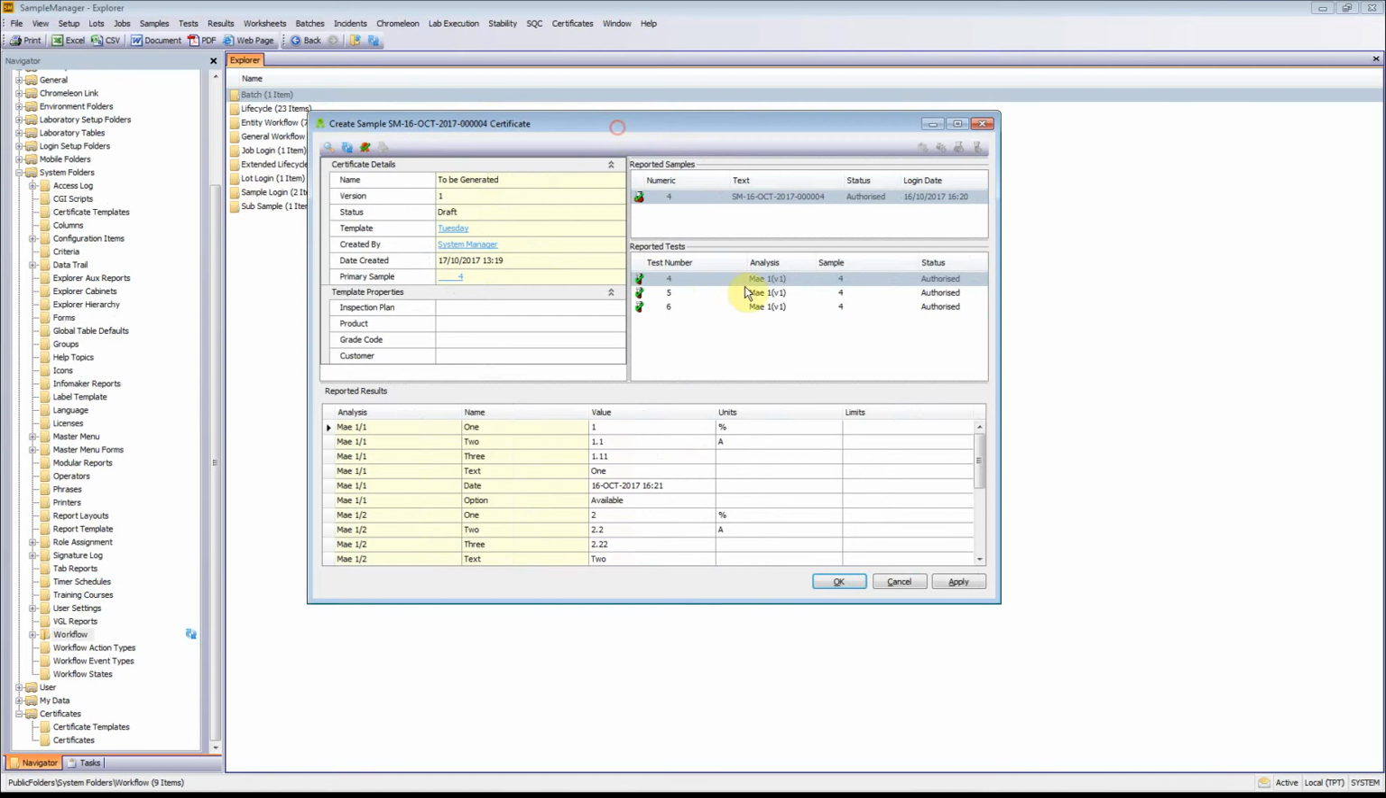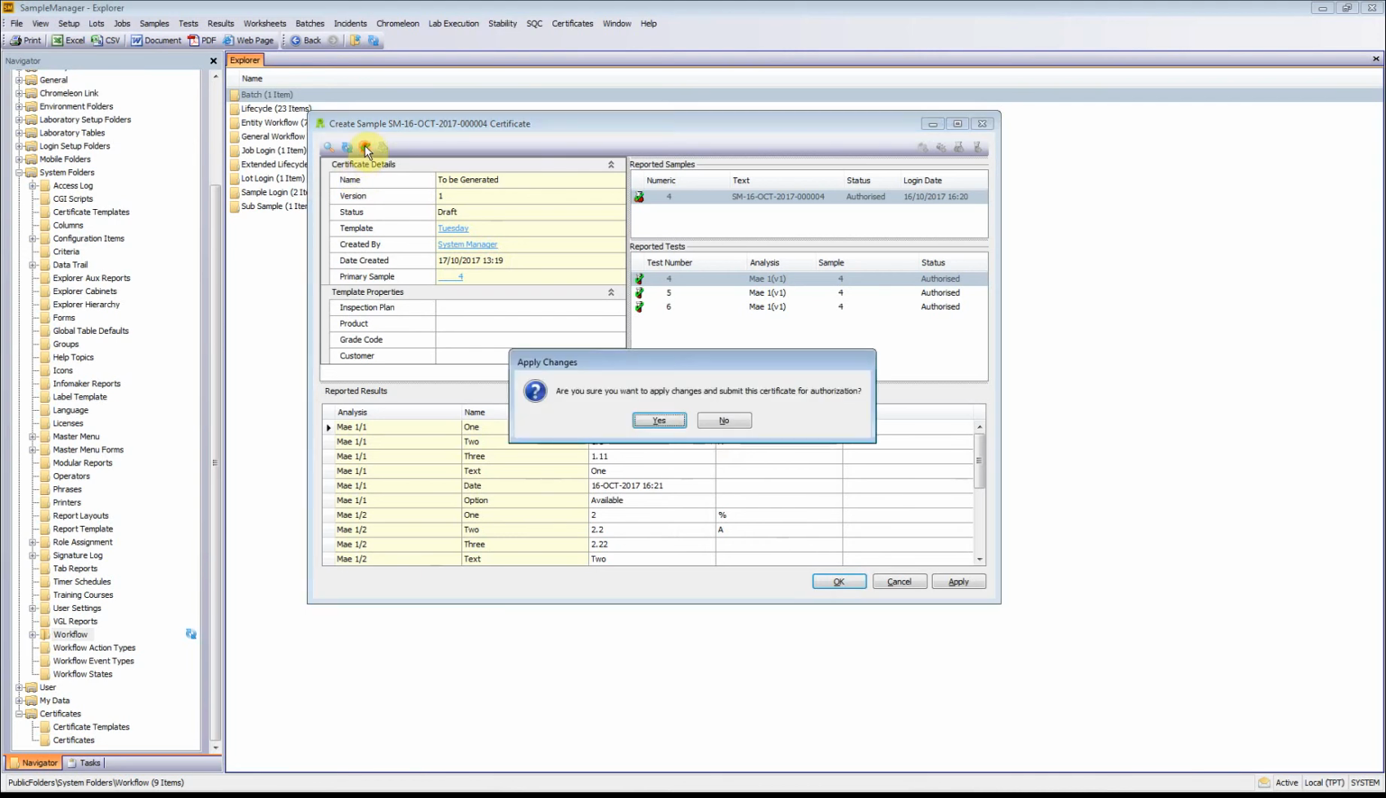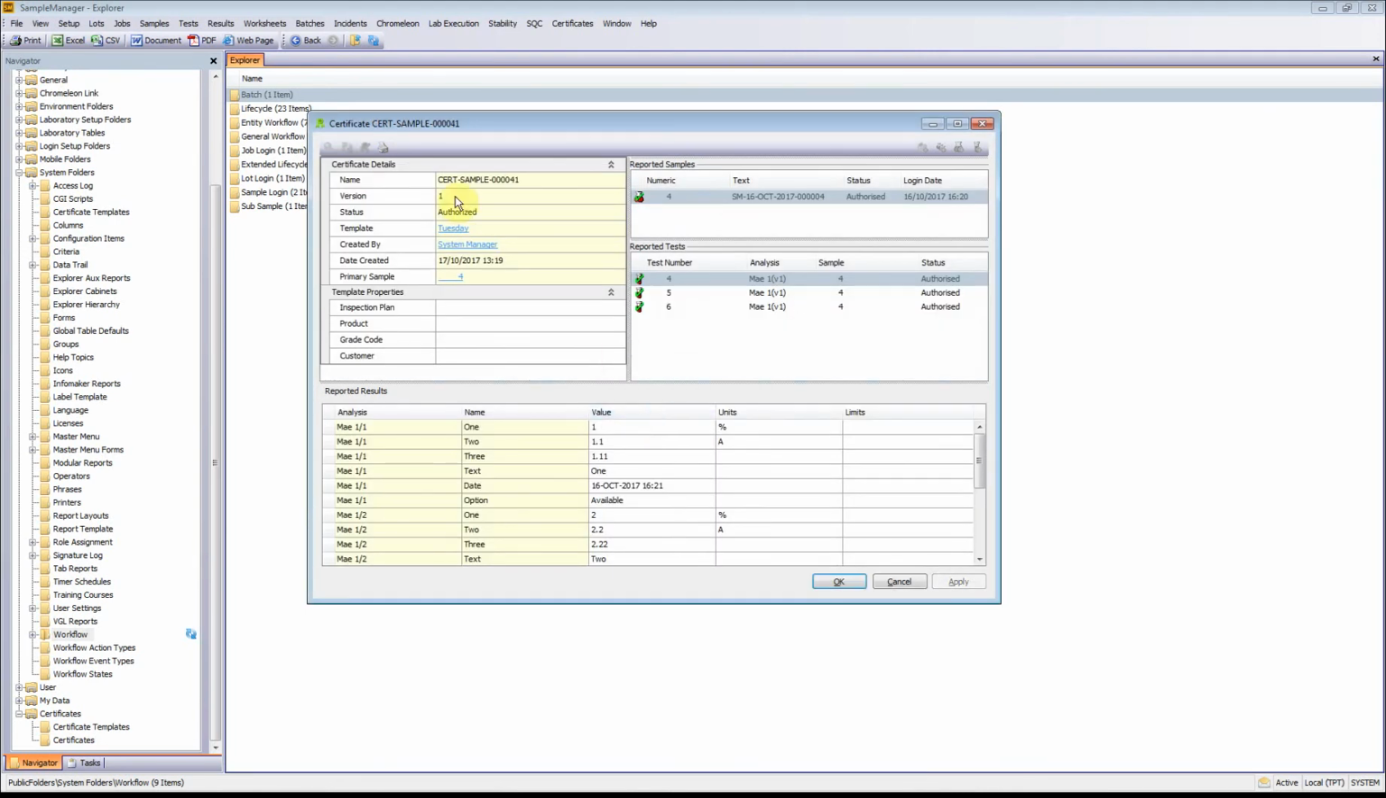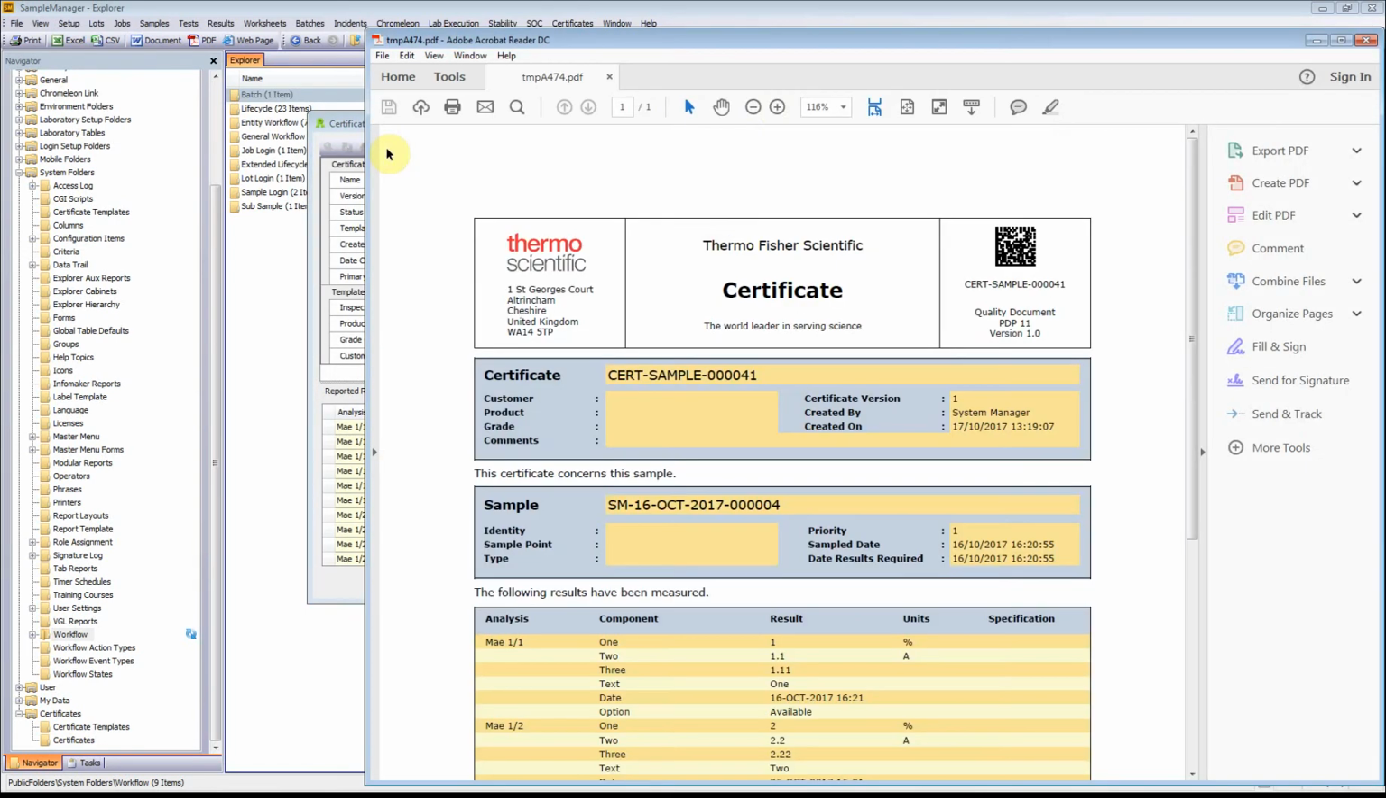So it's gone away and it's gathered some data for me. So I can see there's some information about the certificate. I've got some more properties here, and I've got the results that it gathered at the bottom. And this information is all coming across from the default template. So by default, it's configured to get authorized things and to show everything. So I'm going to save this. Click this one to approve it. And then I can go away and see my finished certificate.